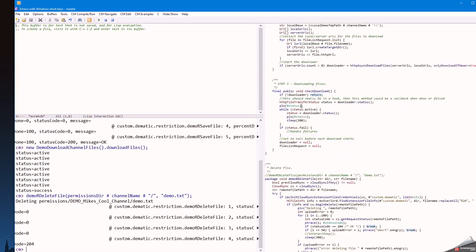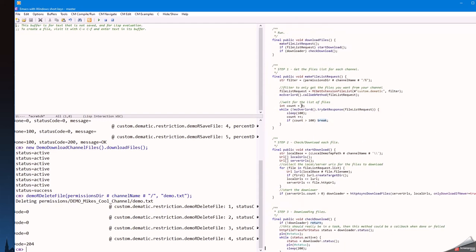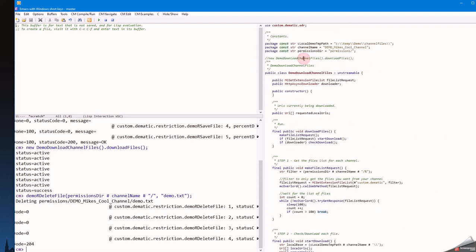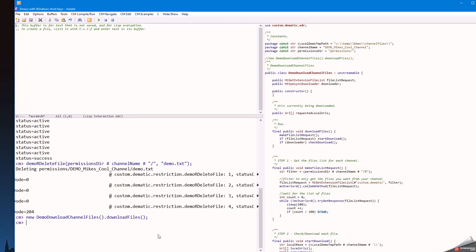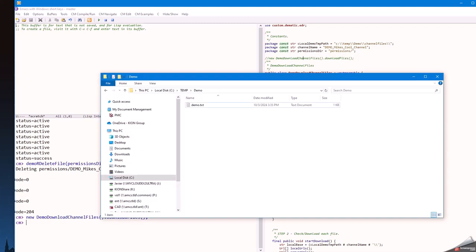And to prove that we actually deleted it, let's trigger another download again. And here we go. Waiting for it. And it looks like nothing happened, which seems like a good sign. Let's go check our folder and see if we actually downloaded any files or not. And we did not, so we successfully deleted the file.